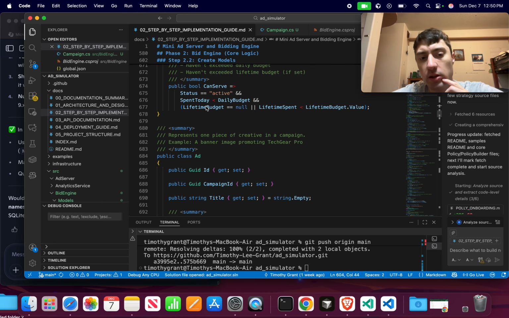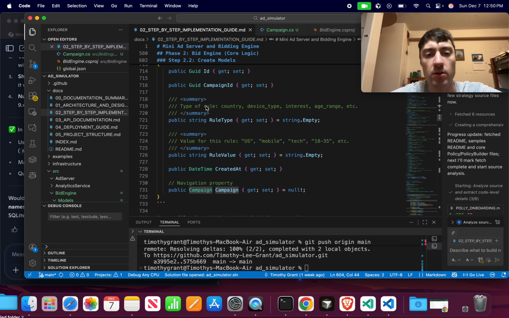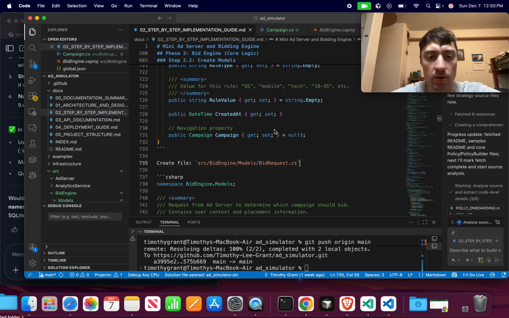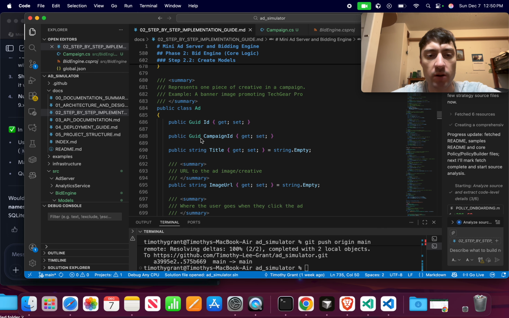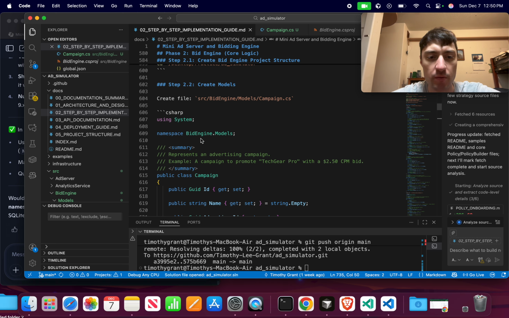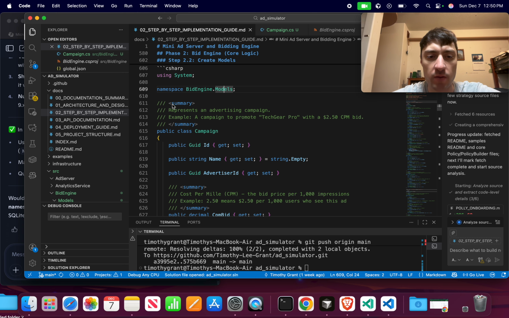Okay, let's see. We're going to try to figure out what... All right, it has a lot here. And then this one is in a different one. Okay, so let's try to figure out what's happening here. That will be the first step. Okay. So using system, namespace bid engine models. So we have the namespace. We looked at this in one of the engineering investigation videos, so I think we kind of understand this.